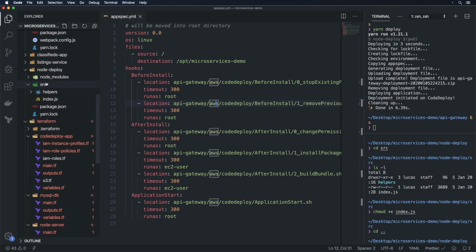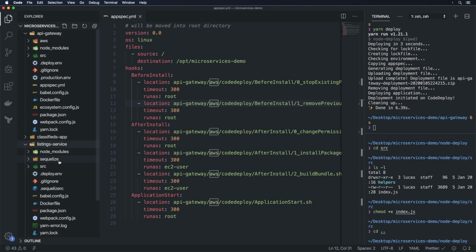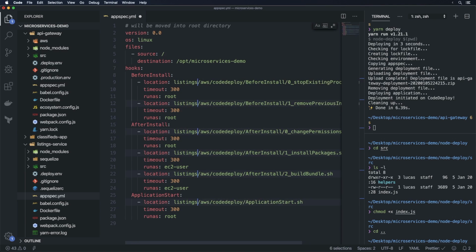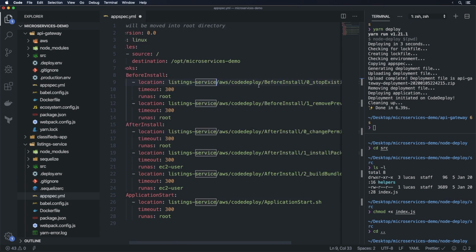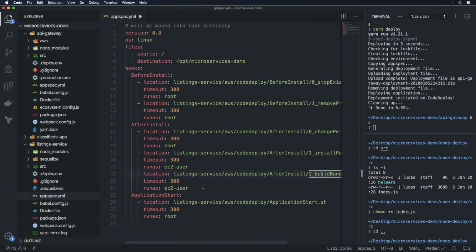service and also into listing service. So let's do listing service first. What we're going to do is just open up listing service, grab appspec.yaml and just paste it inside of there. And inside of this file here, instead of writing API gateway, we're going to write listings service for all of these. And then we have existing process stop, remove previous installation, change permissions, install packages, but we're going to add one more here before build bundle.